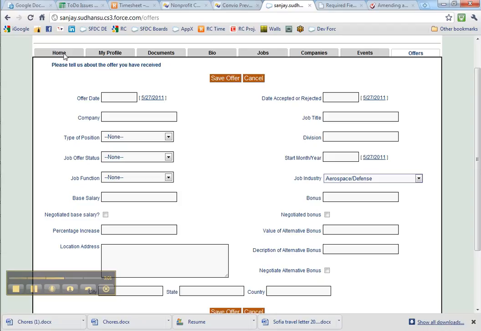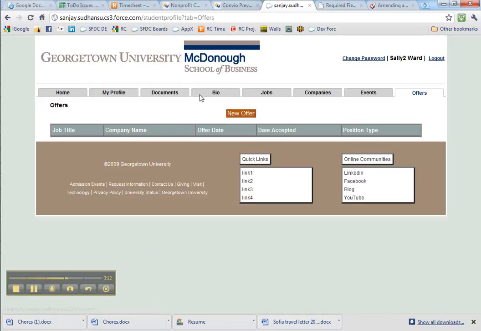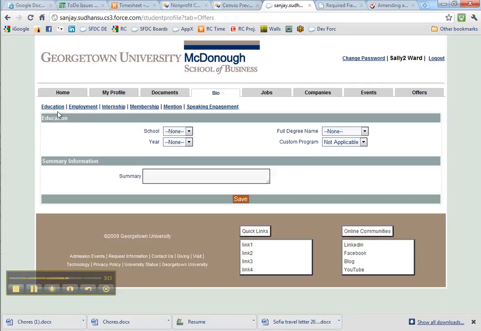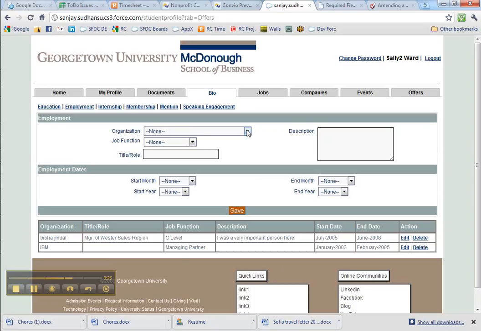And the final thing we'll look at this week is, actually I think we should probably look at bio. So we'll cancel out of that. And I go to bio, and this is where students record their history of what they have done. So if I choose employment, we go to this. This is going to change. Currently it's a pick list, but it's going to be a search function. Job function, again, the job function role is changing. Title, Director of Marketing.